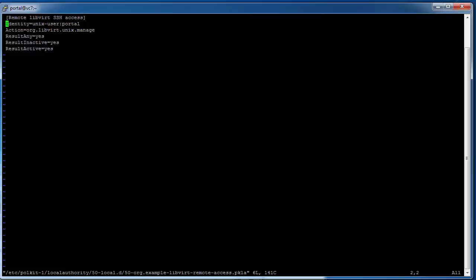This will enable Portal's access to KVM's hypervisor, qemu:///system. Save and exit the file.